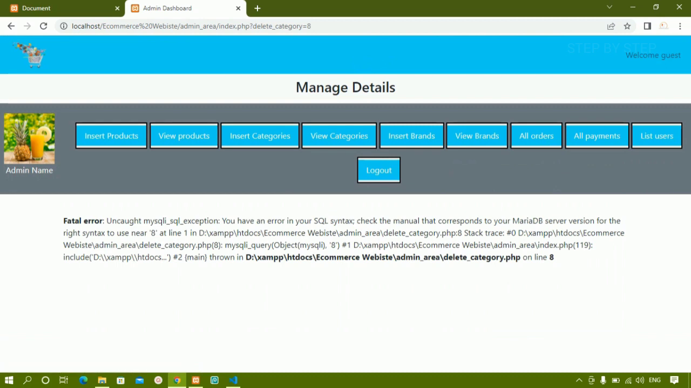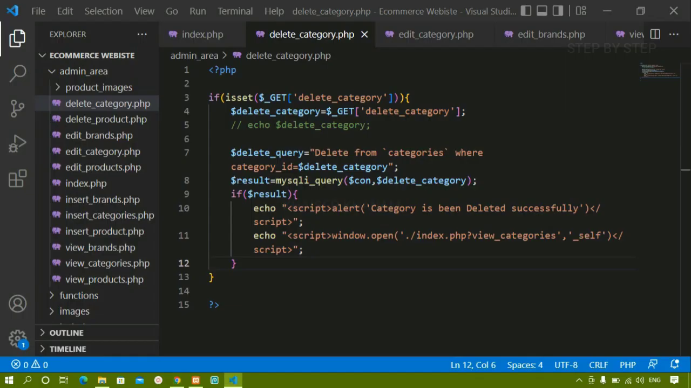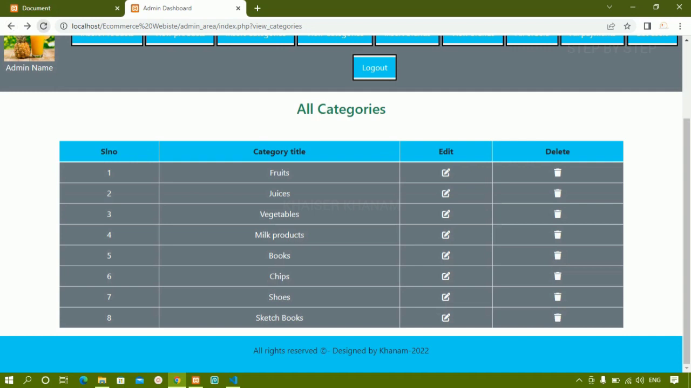Okay, you have an uncaught MySQL exception. Let me just check on line 8, delete query. Okay, here I just have to pass delete query. I'll just copy this one, and here I'm just going to paste. I'll save this. I'll come back, I'll refresh this one.